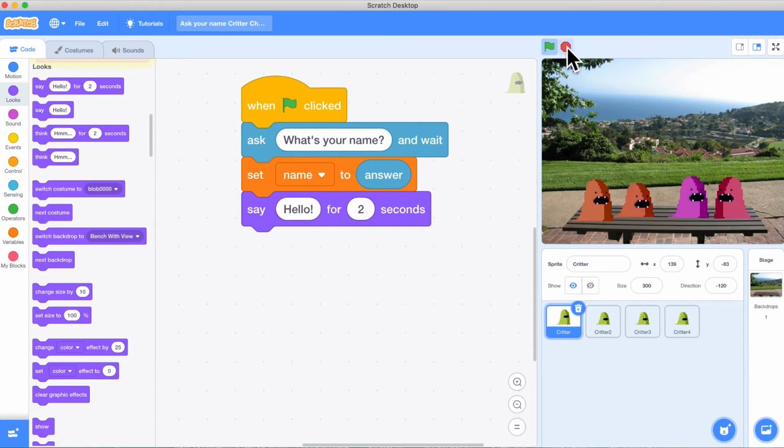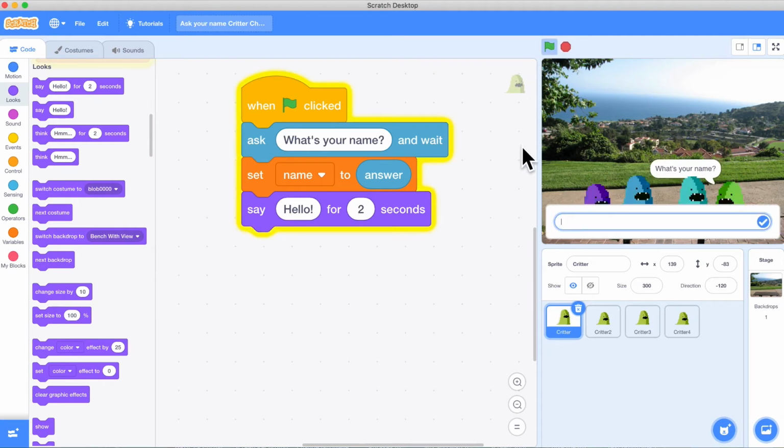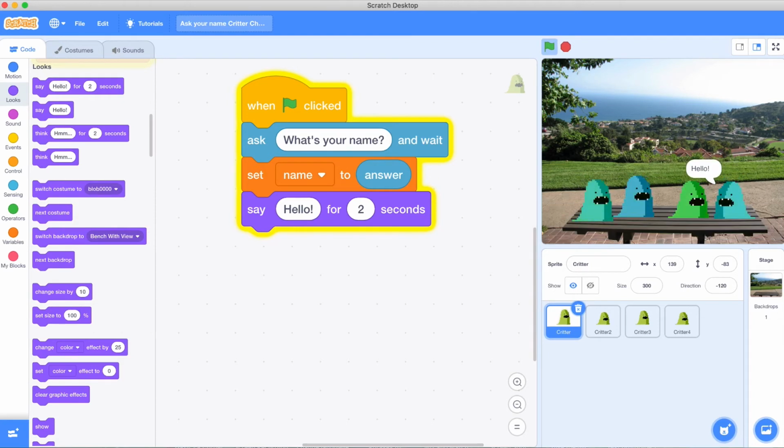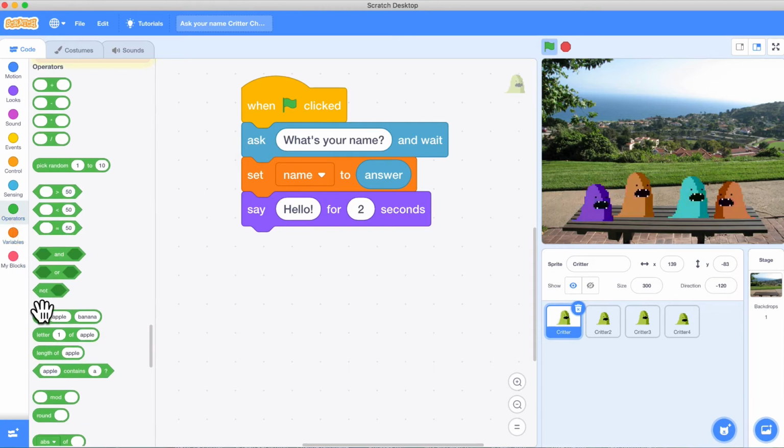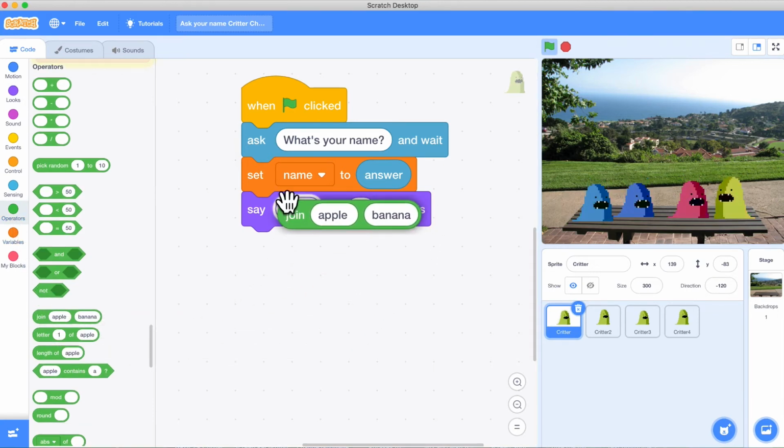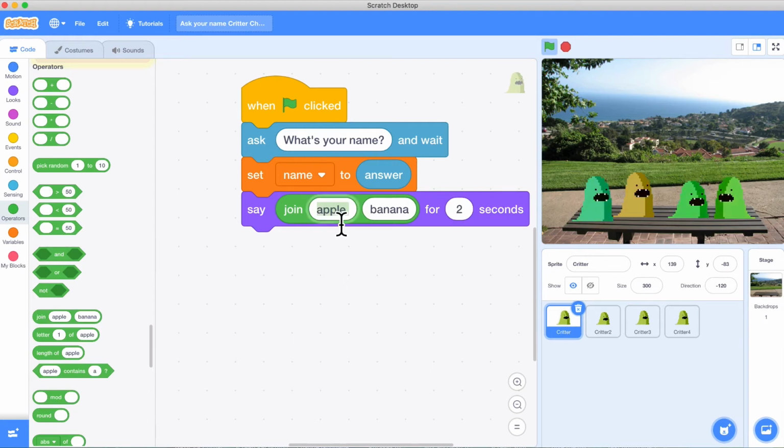Let's see what happens now. What's your name? And there's a box there for me to put in my answer, my input, and I get a hello back. But there's nothing about using the variable, nothing about using my input. We need something else. So let's go to the green operator blocks and drag in the join apple banana into that first hole. And I'm going to write join hey, and I made a space. Did you see me type that space? Because otherwise they get squashed together.